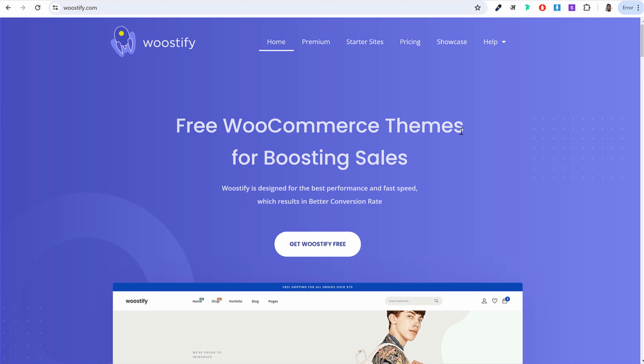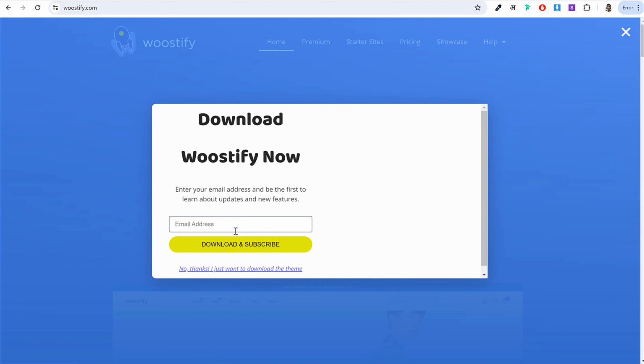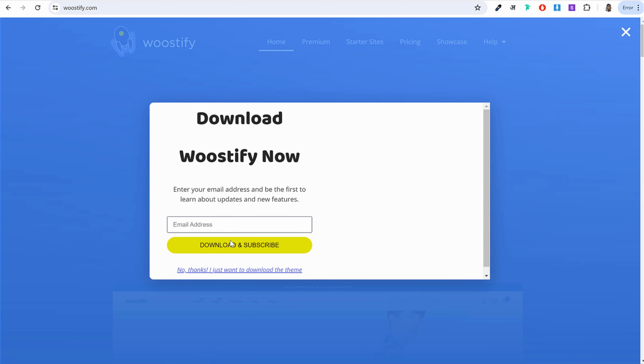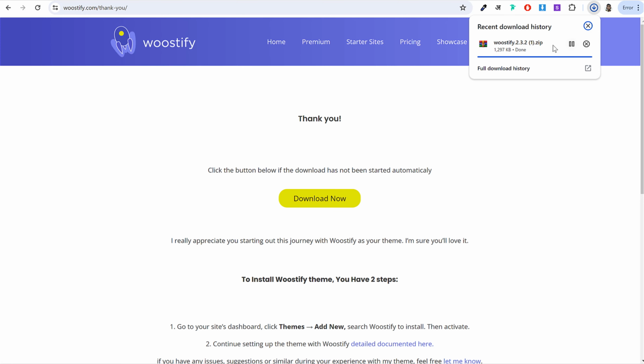As I said earlier, I want to use the free version, so I'll just click on this button, Get Woostify Free. Now they will ask for your email address, enter your email address, click on download and subscribe. Or if you want, you can simply click on the link, No thanks, I just want to download the theme. Once you click on that link, you will be redirected to the thank you page. Click on the download now button and this theme will be downloaded for you, as you can see.